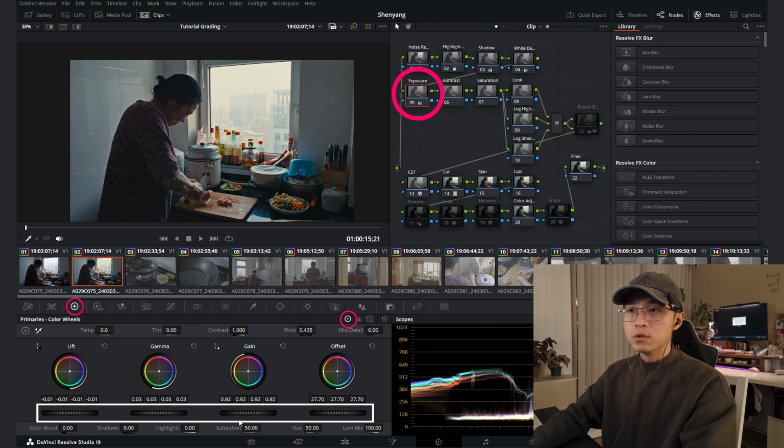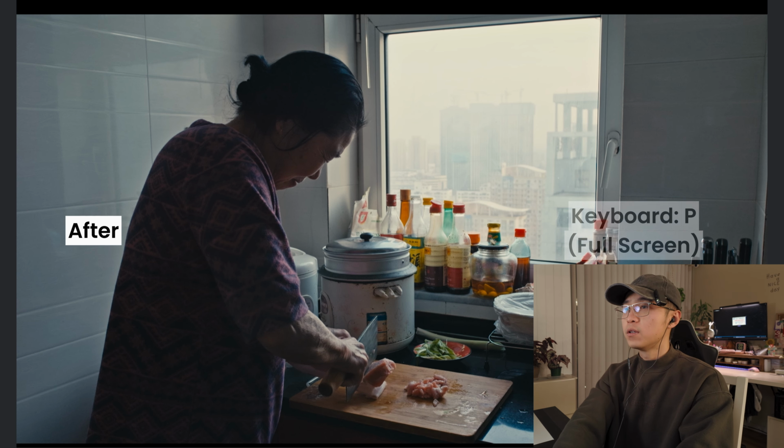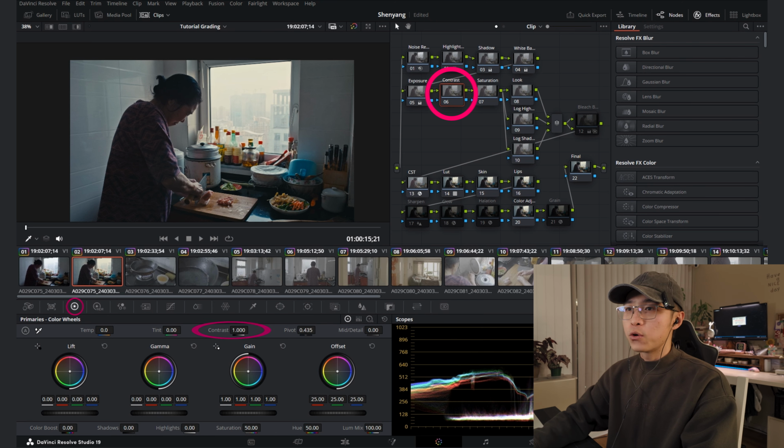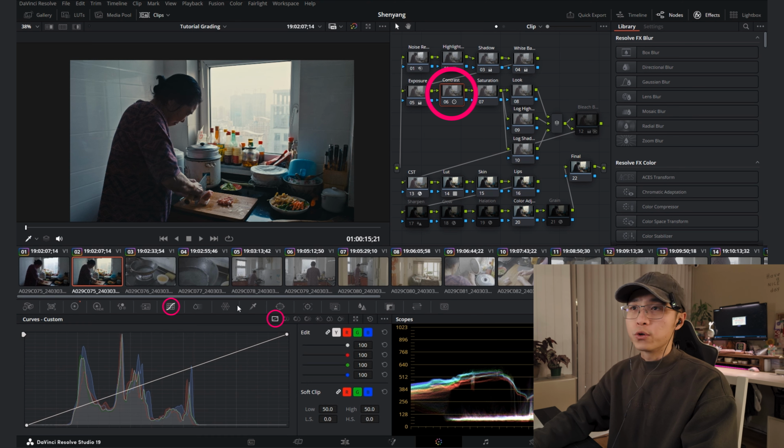I will do additional adjustments here, lower the highlight a little bit more, lift up the shadow a little bit more, and go down on the shadow a little bit more. Let's do the full screen. After, before, after, before, after. And the contrast. For contrast, you can increase it from here, just using this contrast section. Or what I like to do is to create an S-curve.